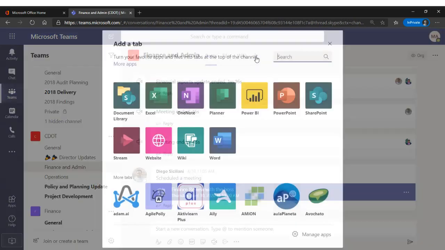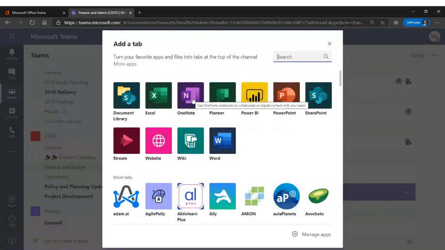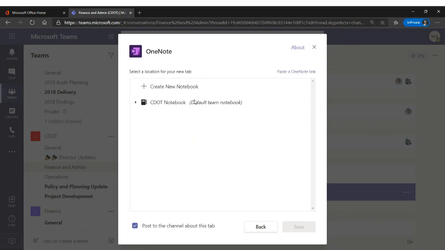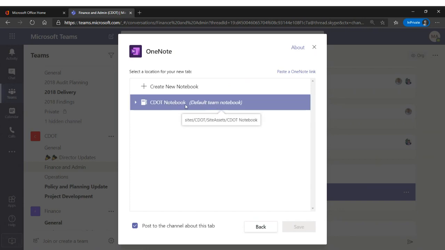So for OneNote, probably the easiest way is to click the plus and click OneNote. You'll see what pops up is it's going to ask you if you want to create a new notebook or choose a notebook that's already available in your team. When you have a Microsoft team in Office 365, you have a notebook created by default. It's not activated unless you start using it, but it's there as the default.